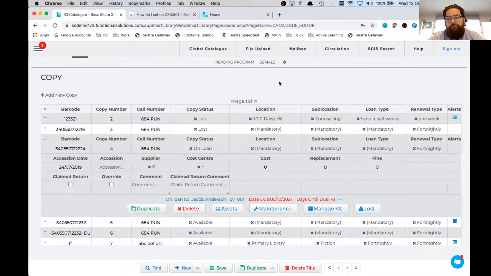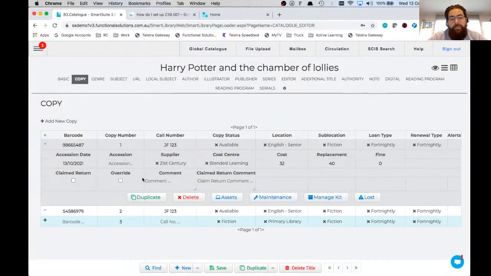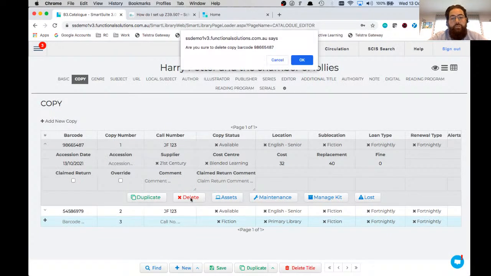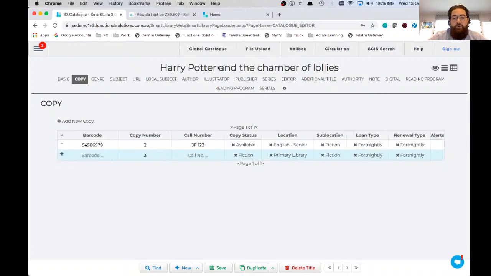If we're wanting to delete any copies, in that toolbar for the copy, there is a delete function. Go ahead and click on it. Are you sure you want to delete this specific barcode? So verify that you are deleting the correct title and every single trace of this resource from your collection.